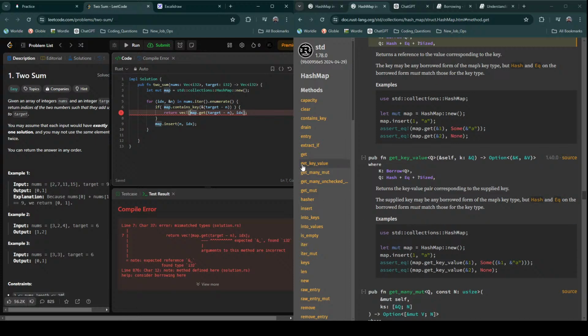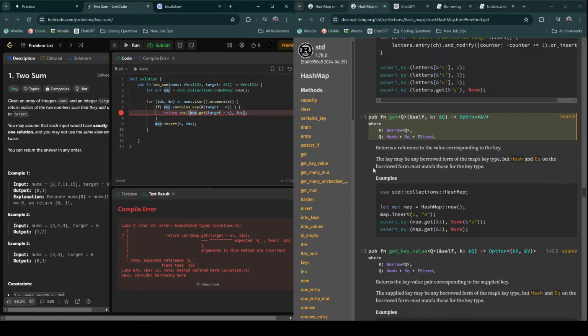Map dot get ampersand this. Sum. The key may be any borrowed form of the map's key type, but hash and EQ on the borrowed form must match those on the key type. Okay. This, right?